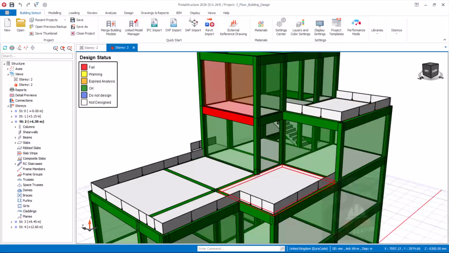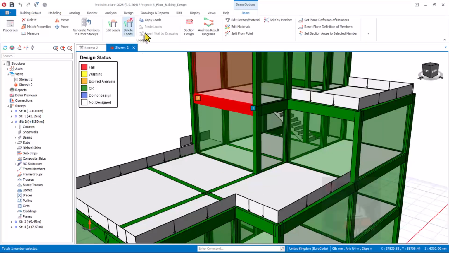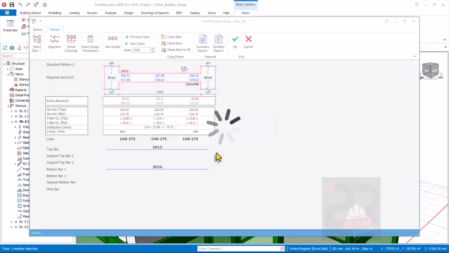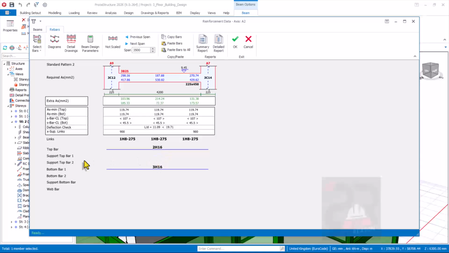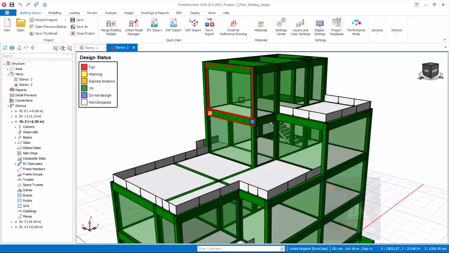If I click outside, you can see it is OK. And then for the beam, I can proceed to check the section design from here. Then I click on this option to redesign the members, and everything as far as having top bar 2H16 and bottom bar 3H16. So the clear span is 4.2. From here, I click on the OK option. All right, so I have corrected this failure I have on this structure.